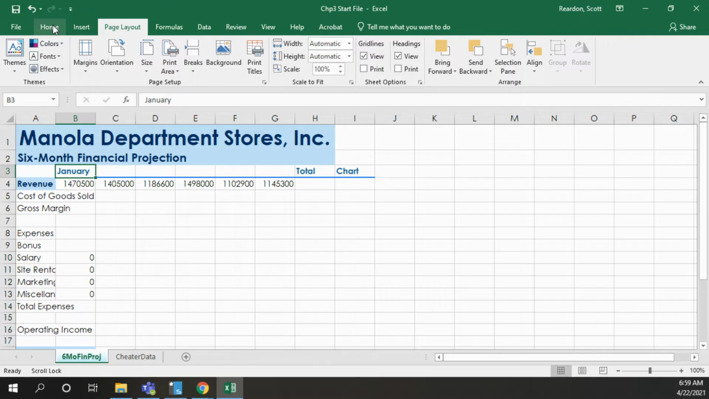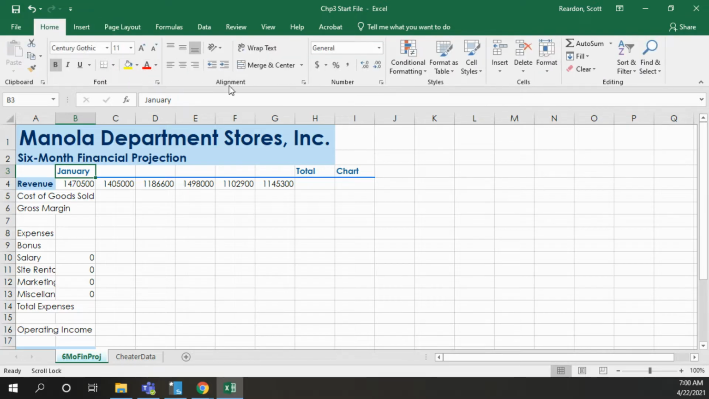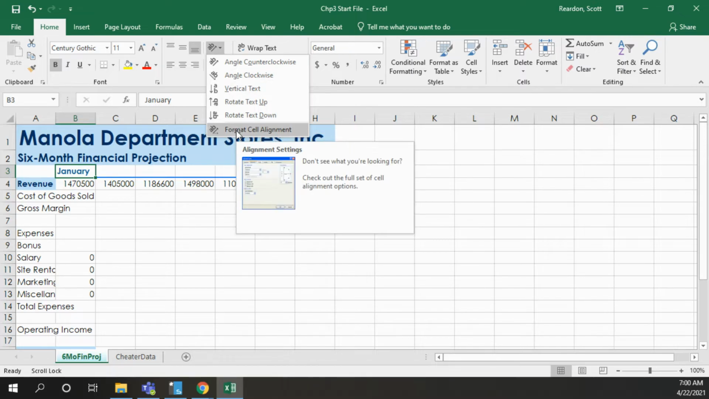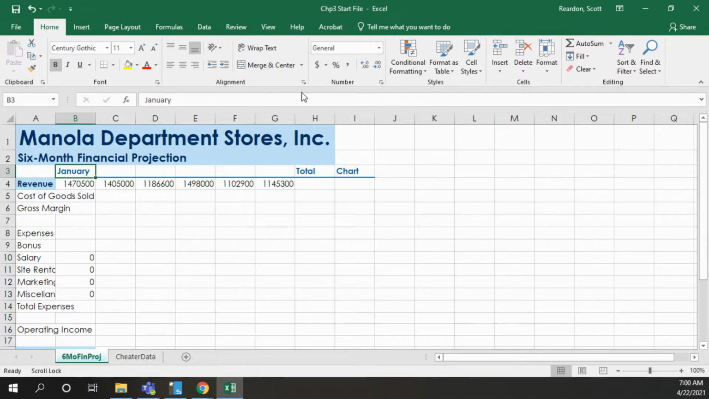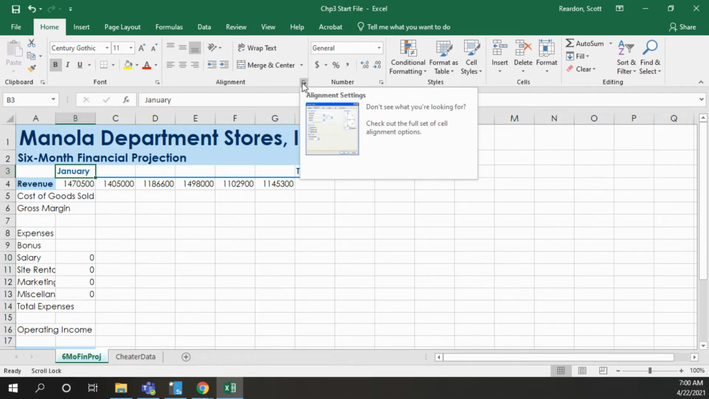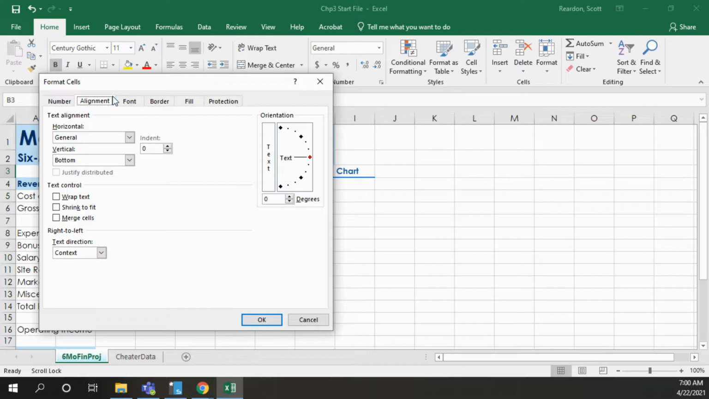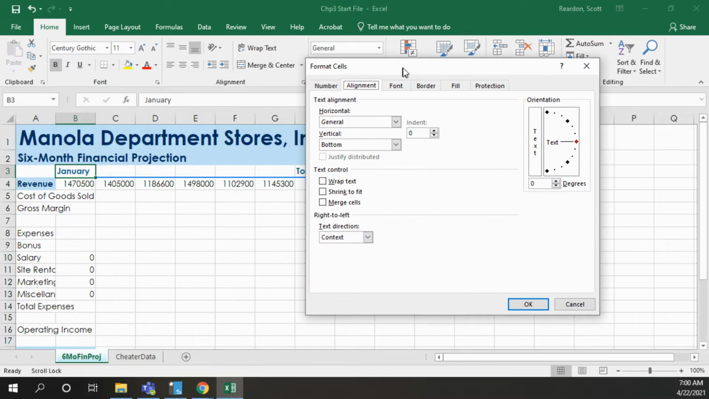Now I want to turn that text on its side. I'm going to go to my Home tab, and up here in my Alignment group, I have the Orientation, which I'm going to click on. Format Cell Alignment. I could also get there, by the way, by just clicking on the dialog box launcher, and that takes me to Alignment as well.